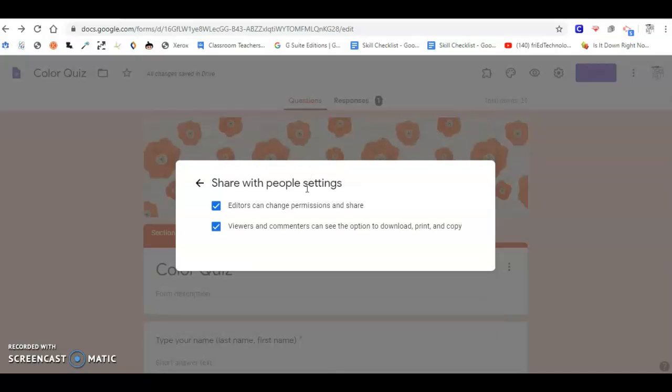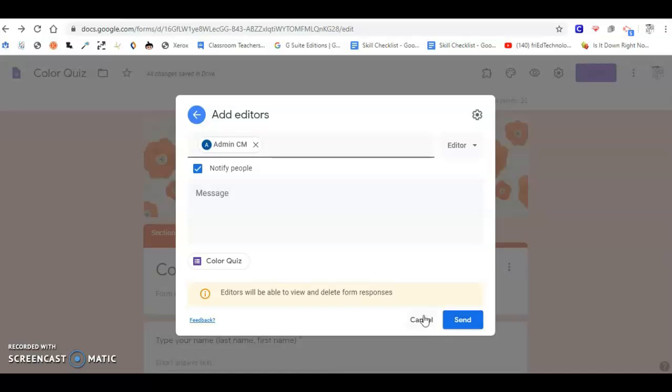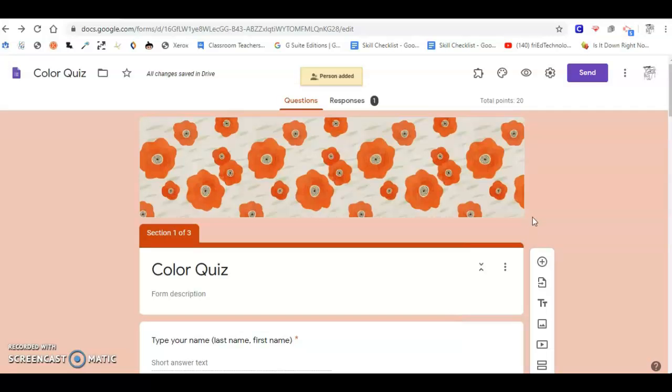In your settings, if you're collaborating with multiple people, you can make it to where they can't add someone else. That would be the sharing part. And then this viewers and commenters you don't have, so I'm not really sure why this is here. I think it's just a little glitch. And then you would just send it. And you can see one person was added.